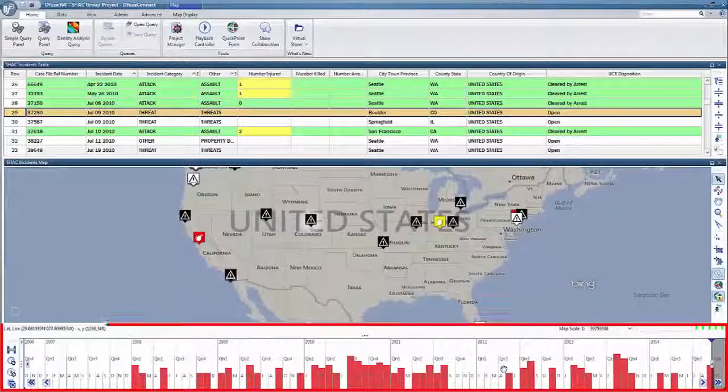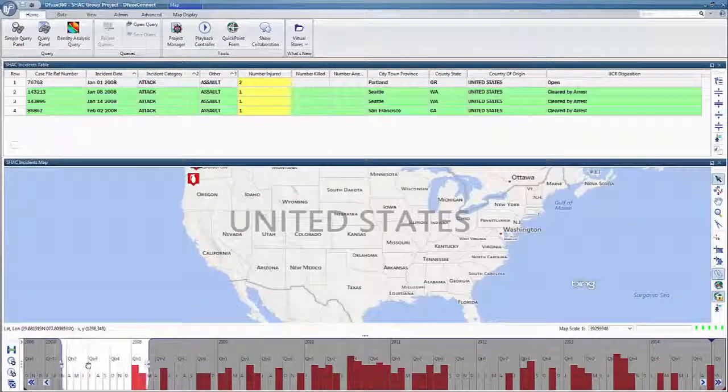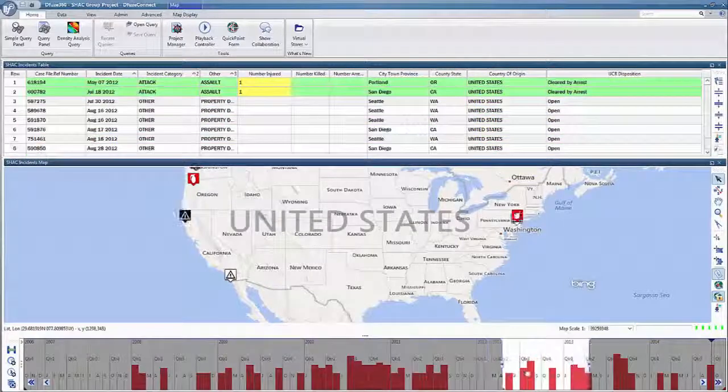At the bottom of the map, you'll see a time scroll bar. We have linked our table and map together so we can view data over time in different displays. We could also link additional displays if necessary.